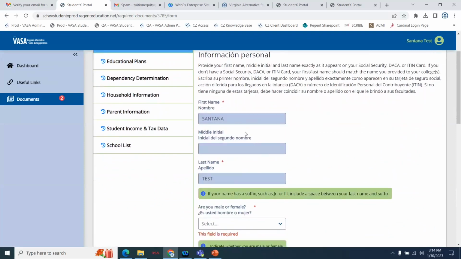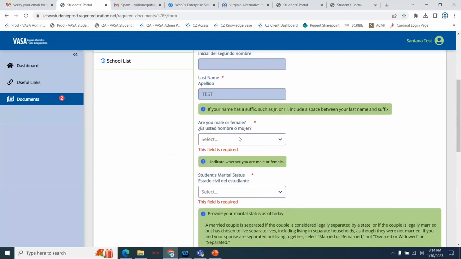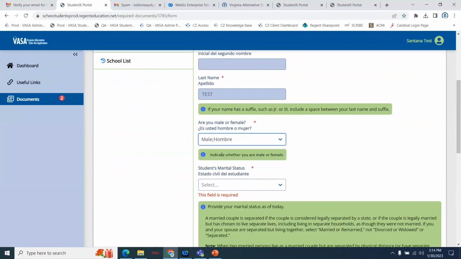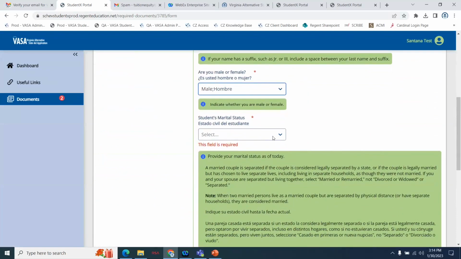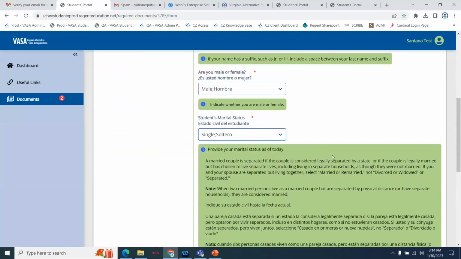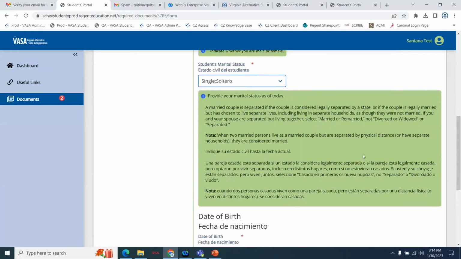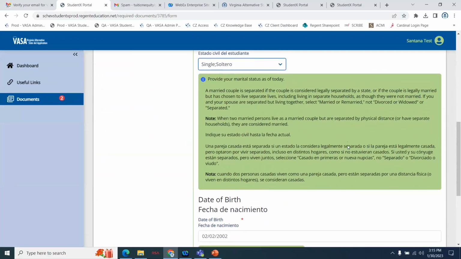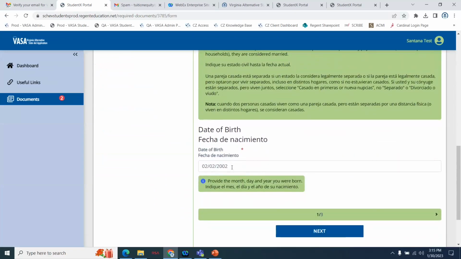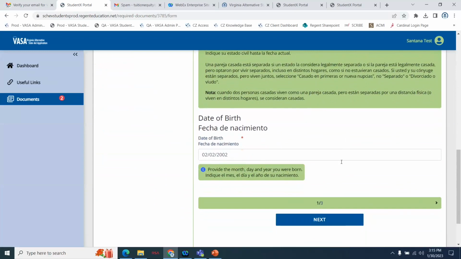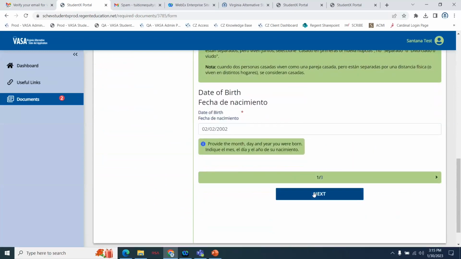All right, so it's already pre-populated my first name. Middle initial, I'll just leave blank because I don't have one. Last name is there. For today, I will say male. My marital status is single. And here are the notes that you can find under most of the questions that will help you determine how you should answer each question. All right, date of birth is already pre-filled. And now click next.